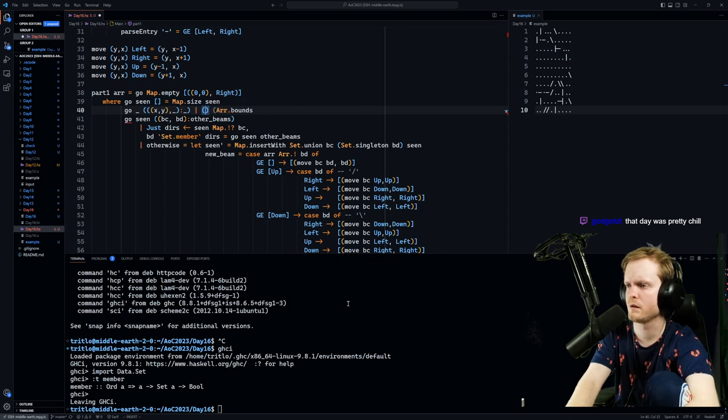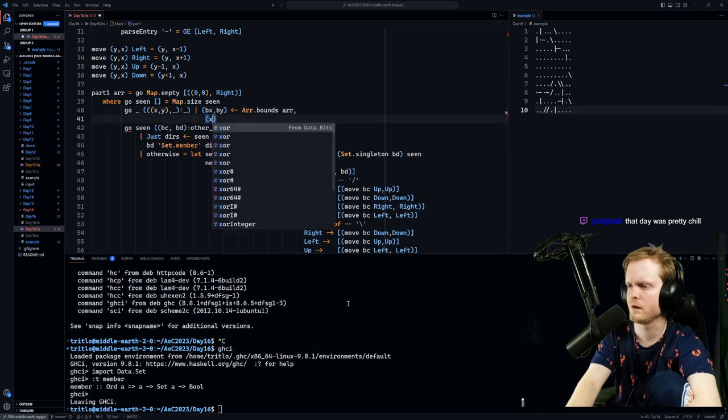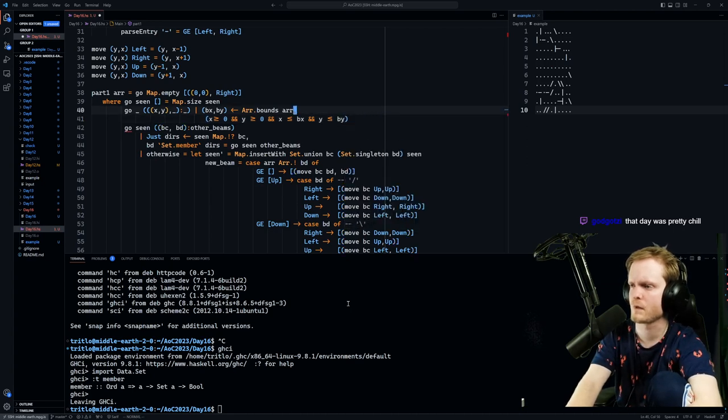Let's get a BX comma BY out of array bounds, and then let's check that X is larger than 0 and Y is larger than 0 and X is less than or equal to BX and Y is less than or equal to BY, right? And then this is just RS. So if not this, then don't just keep going, go as RS.